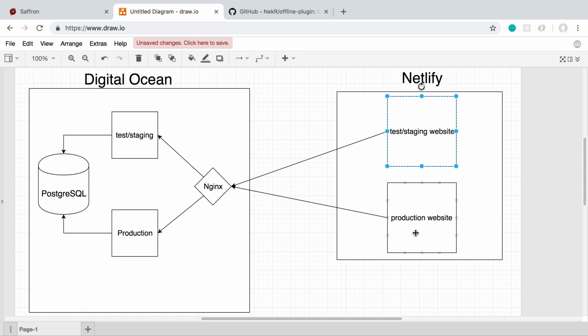I create two Netlify websites, and both Netlify websites talk to the same thing, and then Nginx routes the staging to the staging one and the prod to the prod one, and that's how I handle the environments. Now, how do I actually deploy this stuff?